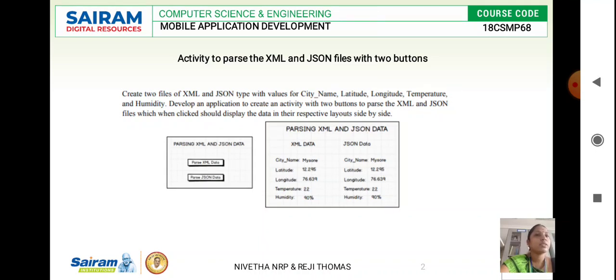Okay, JSON stands for JavaScript Object Notation, and it has a lightweight format. Okay, this JSON has a lightweight format, and storing and transforming the data will be done with this JSON. Okay, so we are going to create two different files, one with XML and the other with JSON.